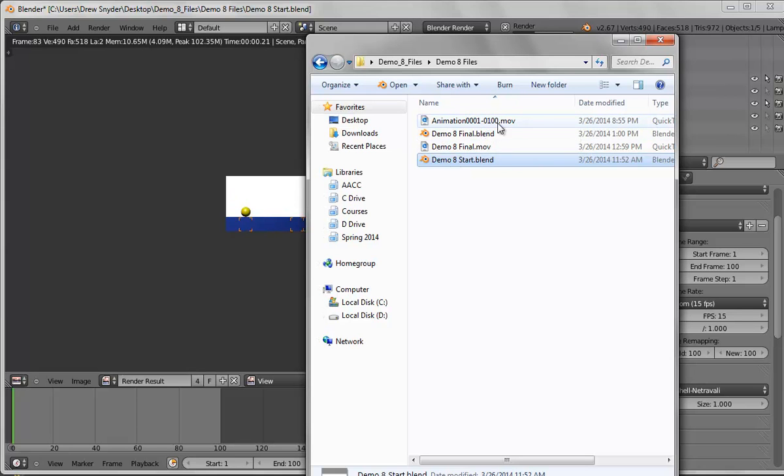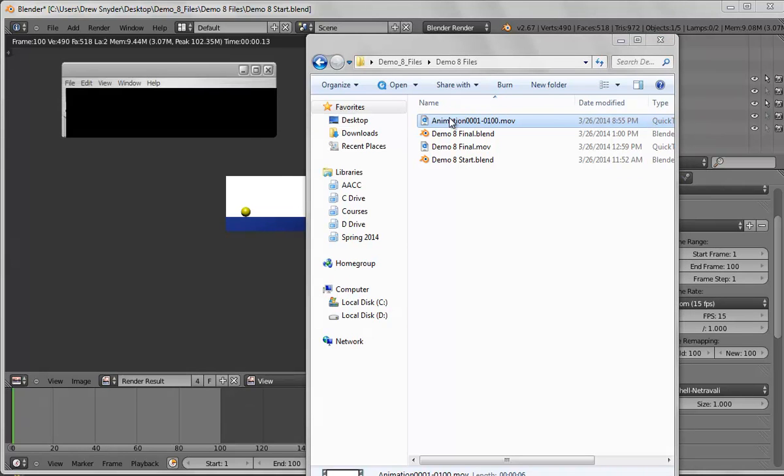And even though this is an AVI, it won't be able to read it until it actually renders out all the files and finishes it off. And you'll see what it does is it automatically tells you the frame range. That's just kind of a standard Blender default. So we'll double click the animation and open it up in QuickTime.